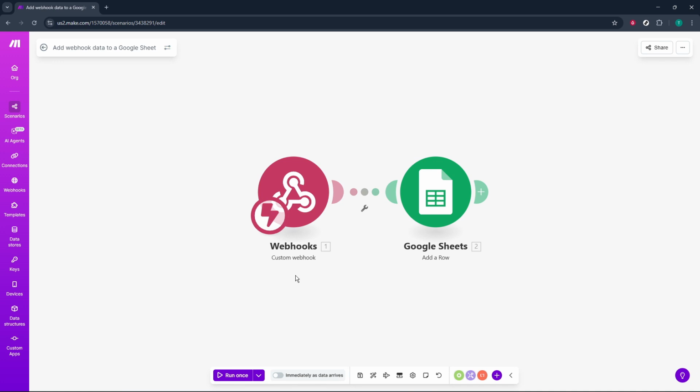Using templates in Make is really about leveraging the expertise and time-tested structures that others have built, allowing you to bypass the intricate steps of manually constructing your own workflows. As you explore and experiment, remember that templates are scalable and flexible. You're encouraged to tailor them further to ensure they offer the maximum benefit to your automation tasks. By the end of this process, you should have a new scenario all set up and ready to go.